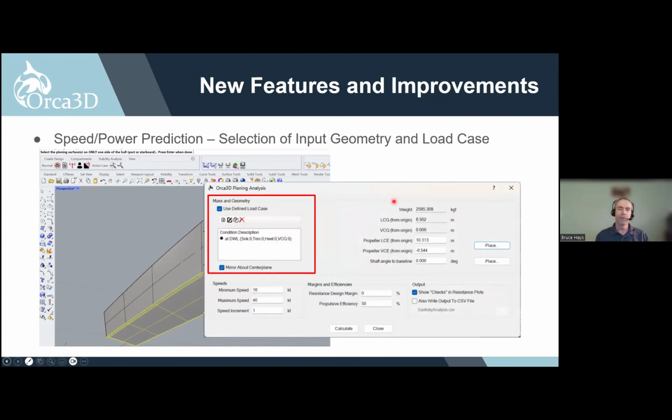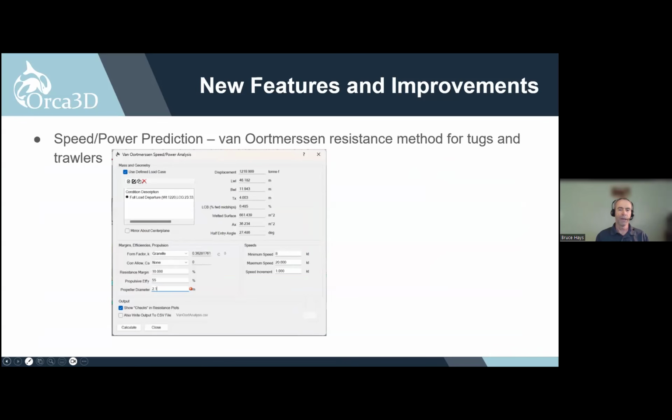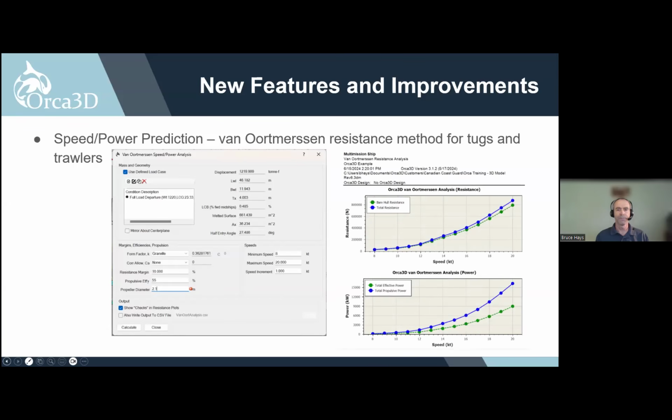Then I can input the mass properties here, as always, but as I mentioned, you can now also select from one of your fixed load cases. And again, we've added a new method, the Van Oortmerssen method, for tugs and trawlers.